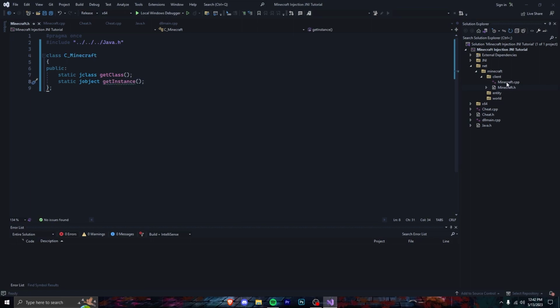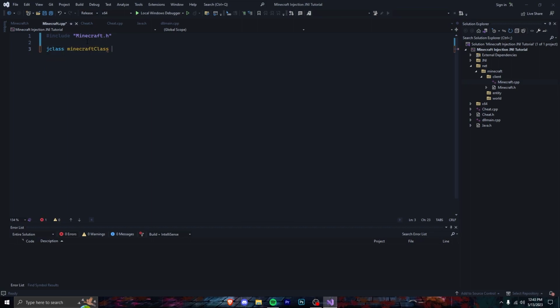Okay, so now these have no declaration, or definition, right? So let's just include Minecraft.h, and now let's define what this could be. But first we need to make a jclass called minecraftClass. I need to set it to null, and a jobject called minecraftObject, and also set it to null. But also a jmethodID called getMinecraftMethod, and set it to null as well.